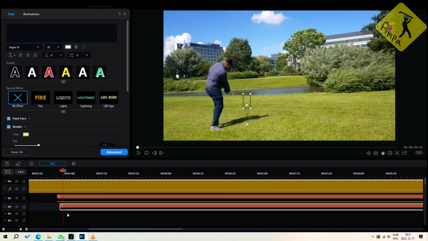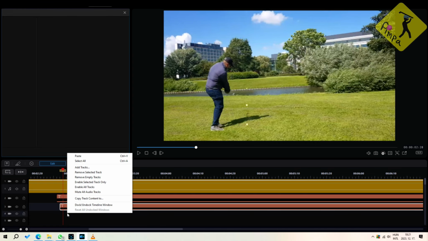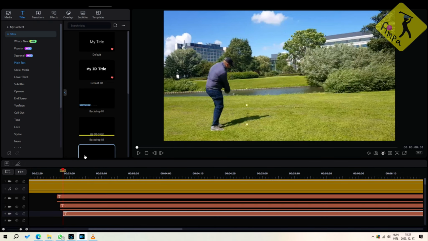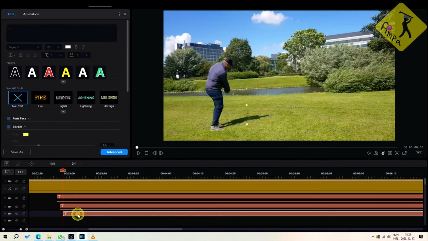I will go to the fourth track. I paste the title from the clipboard. I need to go to the edit mode again, double click on the title. I will see the text box. I grab it and I move it under the ball again. Okay, do it one more time.